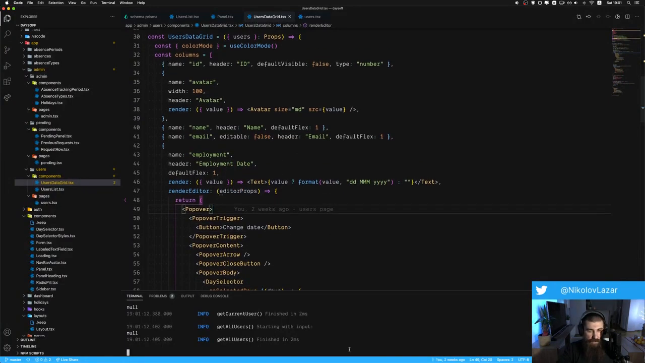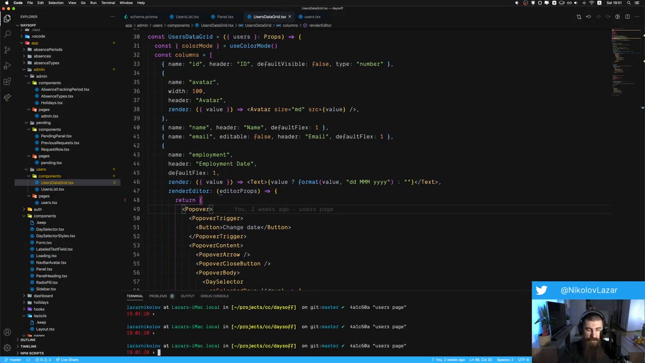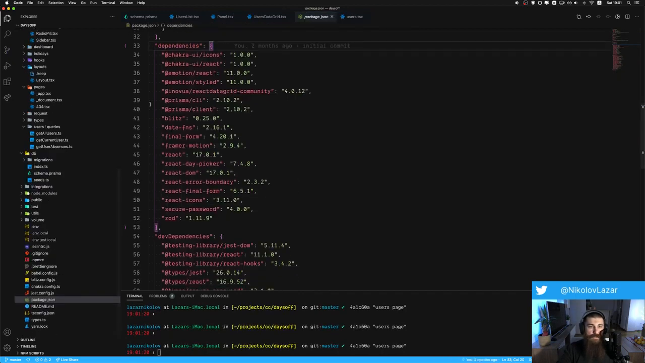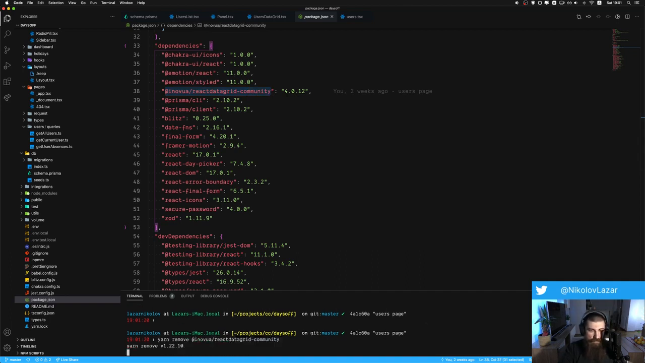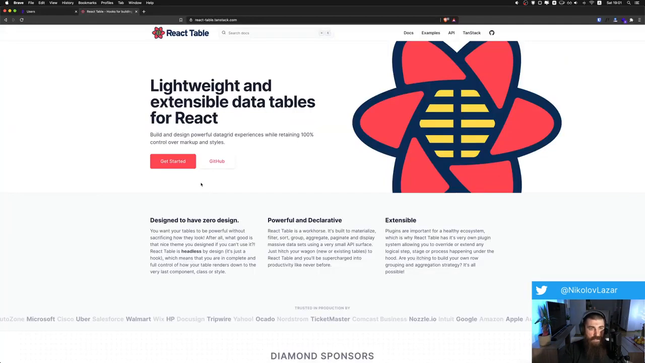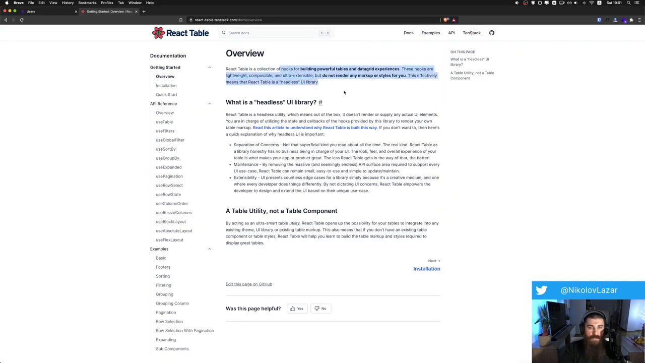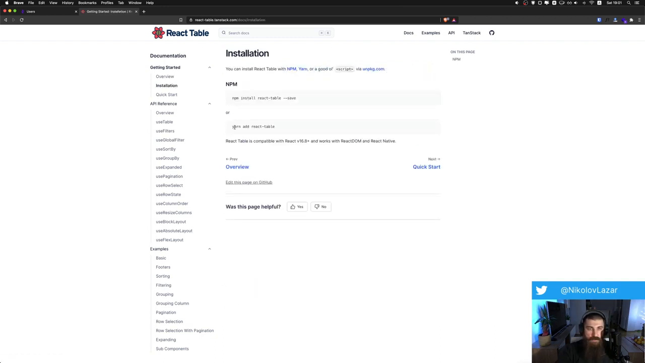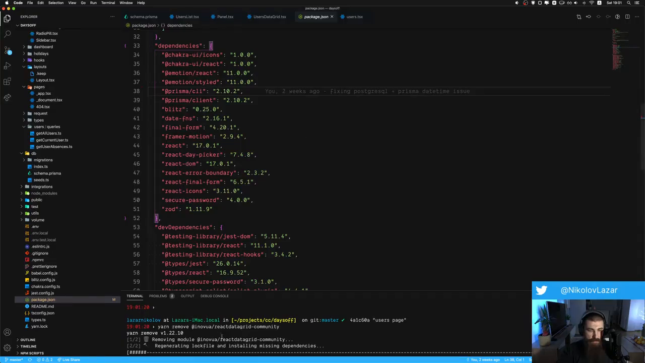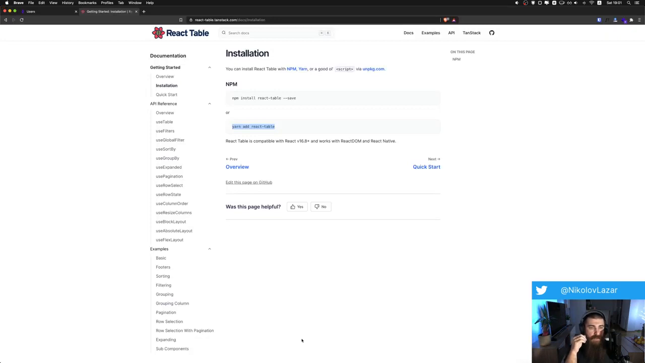I got the app running here. I'm going to stop it. Let's open up package.json real quick, and this is the library that we're using. I'm going to remove it from our project and instead install Tanner's library, so let's add React Table.